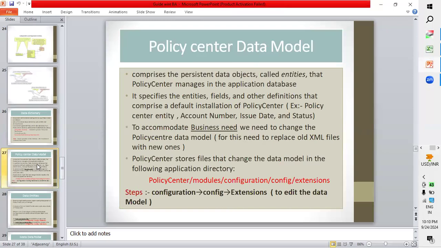Now the next one, about the Policy Center data model. Yes, please write down this point. Under Policy Center data model, write down, because if anybody asks how the Policy Center data model works, what should be your answer? I'll tell you a shortcut, no need to write all of these, so that it is easy for you to remember and explain.